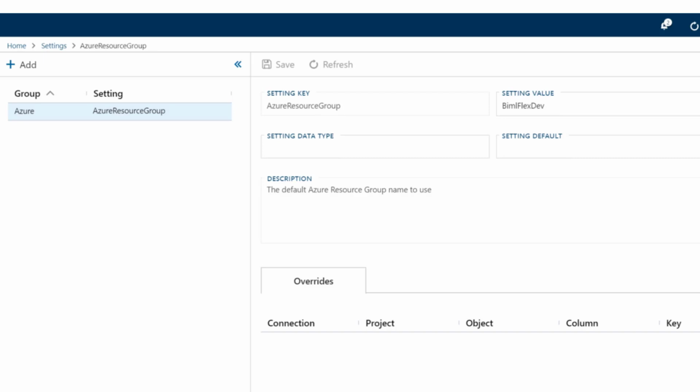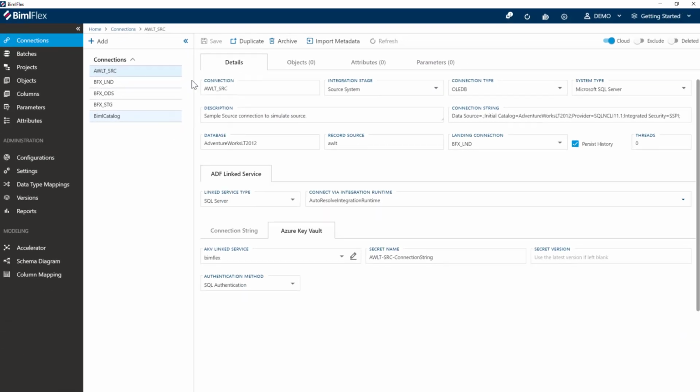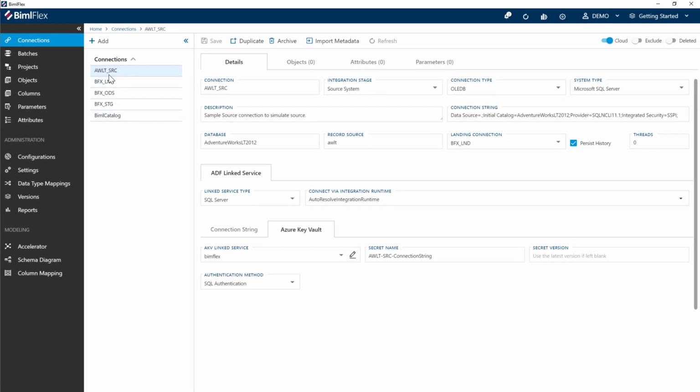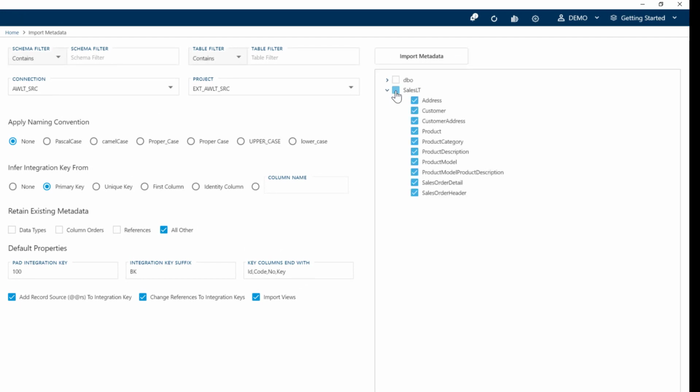Once I've set that up, I effectively have all of the metadata that I need to build that Azure Data Factory. So let's go ahead and start building the solution up. Again, I'm going to do something very simple here. I'm going to connect to AdventureWorks LT. I'm going to hit the import metadata button, connect to the database, and select all of these tables because I just want to grab some data and land it.